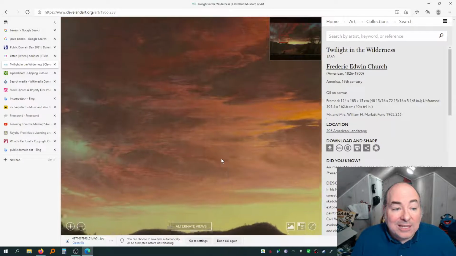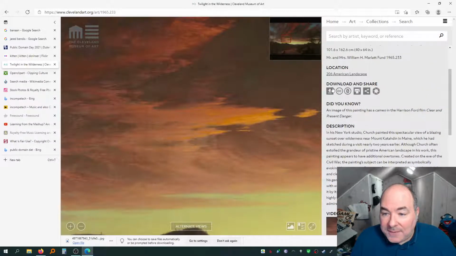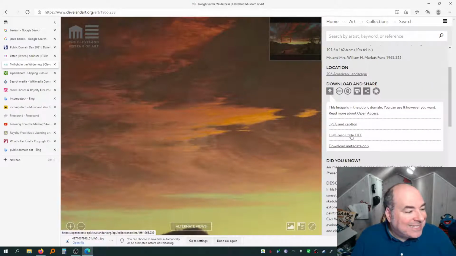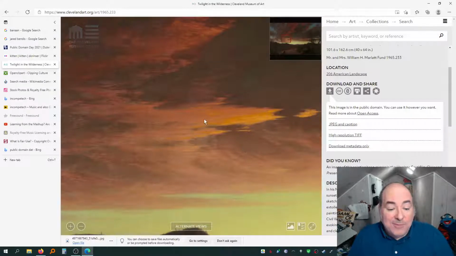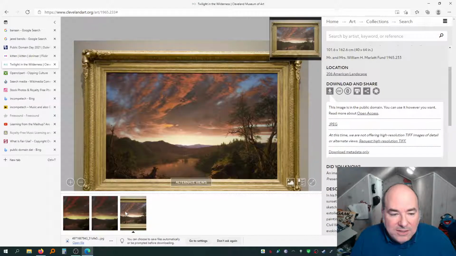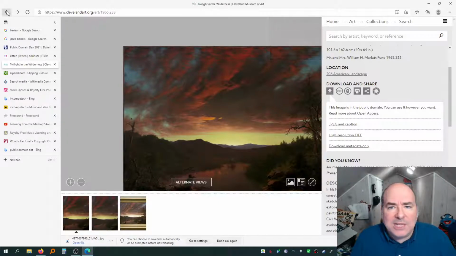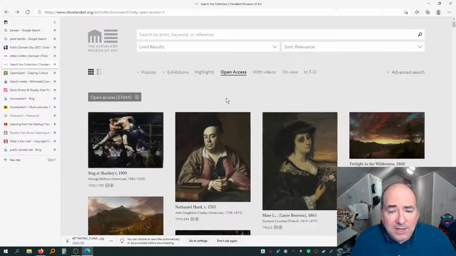Not only do they put online a super high-res image, but when you go to download it, you're actually downloading a high-resolution uncompressed TIFF. That's how awesome the Cleveland Museum of Art is. So they've done this. I'm going to click on alternate views. You're actually going to find that there are different images of it, which is even neater. Let me come back for a moment, though, and talk a little bit more about how awesome the Cleveland Museum of Art has done with their collection.